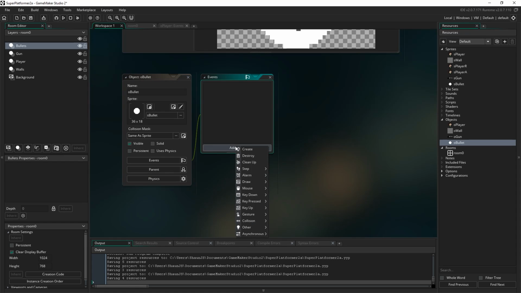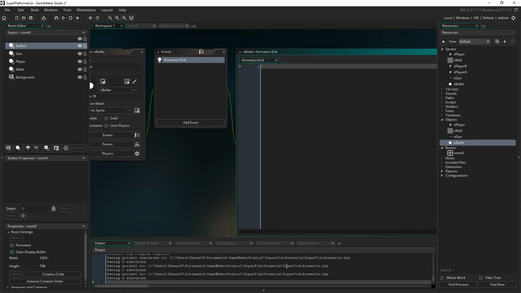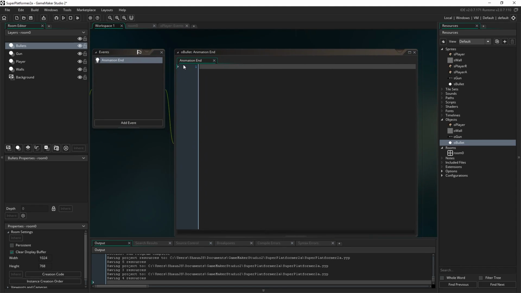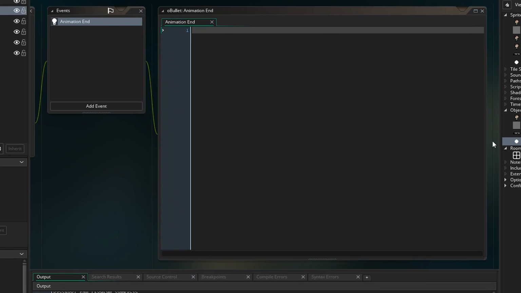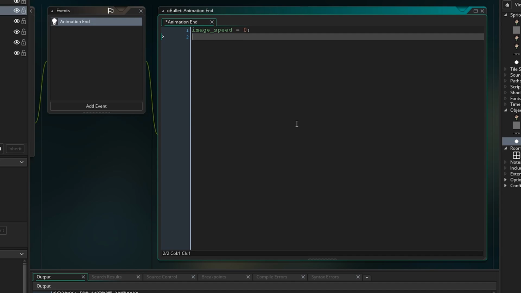The first thing I'm going to do is go to add event, and I'm going to add the other animation end event, so in other, animation end. This event happens, as you might have guessed, when the animation comes to an end. So at the moment, by default, our bullet will animate at 60 FPS and then it'll finish, and then we can do something when that animation ends. And what we want to do is make sure the animation doesn't happen again. We can simply do that by typing image_speed = 0, and that will multiply our current animation speed of 60 frames a second by 0, leaving us with a speed of 0. So it won't animate anymore.